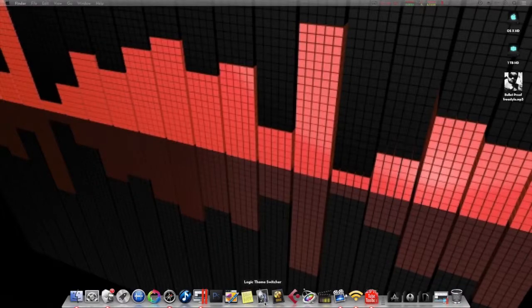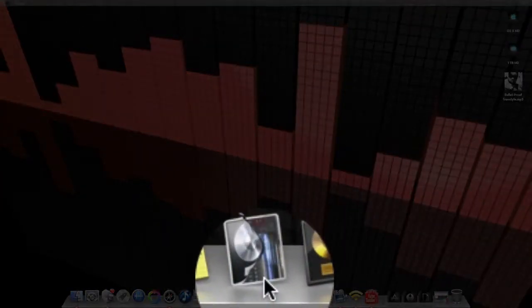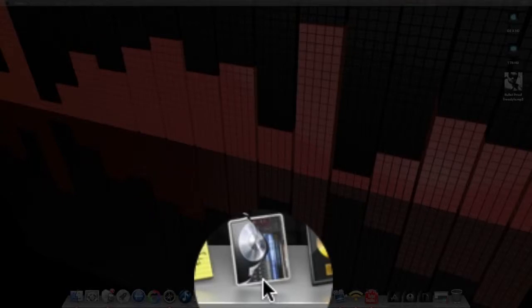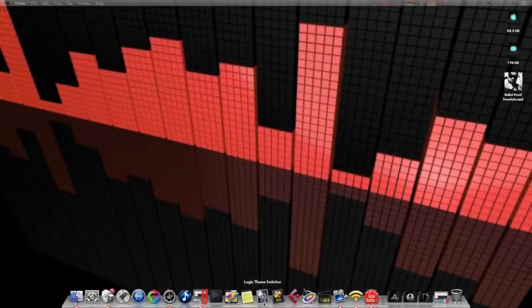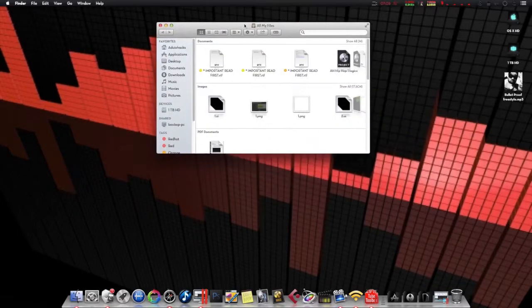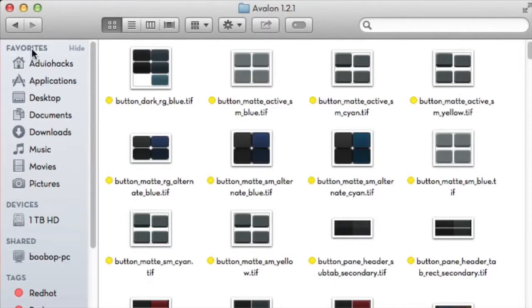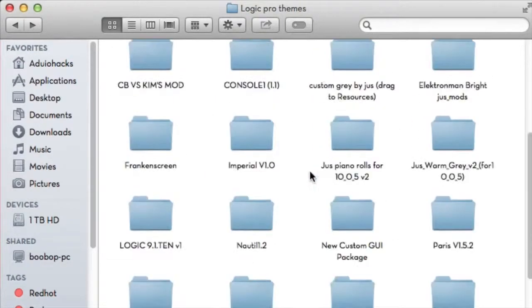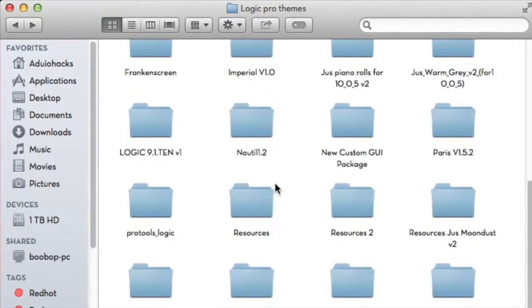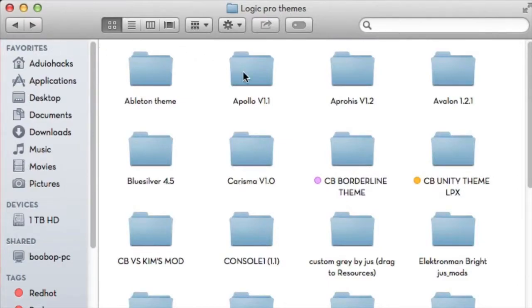Now here's the little app. It's called Logix Theme Switcher. It's really easy, really simple to set up. What you're going to do is go to the site and download this. Then I'll have another link to the themes, and you're going to download the themes and create a folder. I put mine in my Documents and named it Logix Pro Themes. Then you download these themes and toss them in this folder.